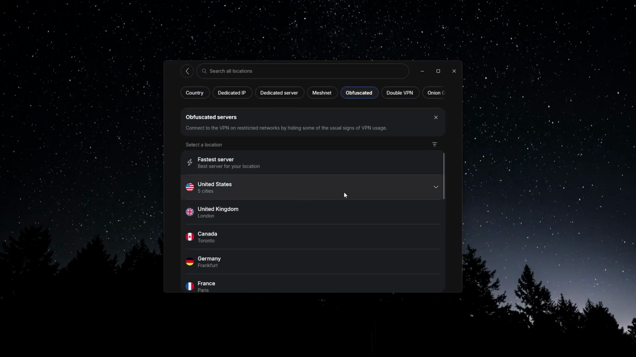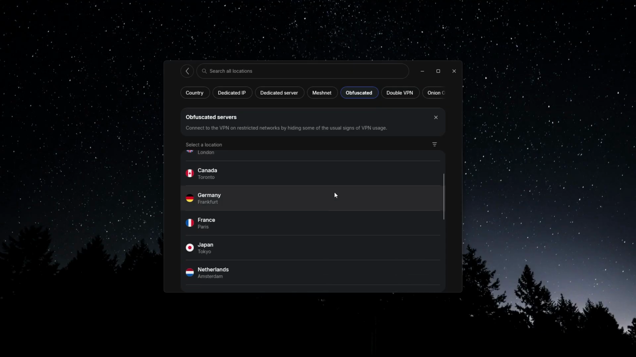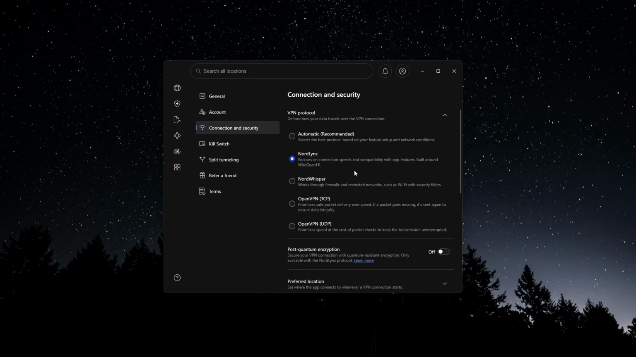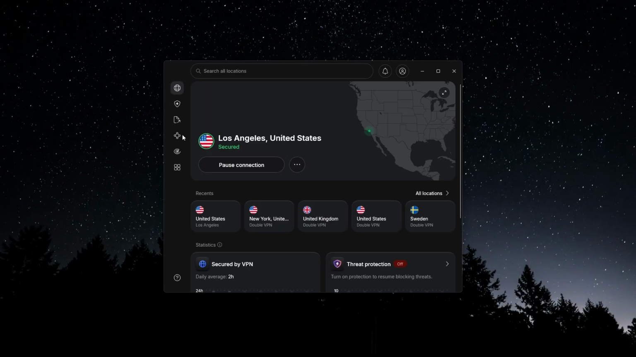Basically, an obfuscated server disguises your VPN traffic so it looks like regular internet traffic. As a result, a network that normally blocks VPN connections has a much harder time spotting that you're using one at all. Now, the one thing you need to know before anything else is that NordVPN's obfuscated servers only work with the OpenVPN protocol. And by default, the app connects you using NordLynx instead. So as long as you're still on NordLynx, the obfuscated servers won't even show up as an option. And this is something a lot of people miss.